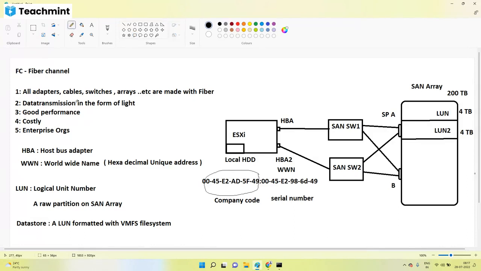So they made it reverse, datastore. It's not a new word. Store data. We're using it to store data, so it's called a datastore. A LUN is a raw partition. The storage team will call it a LUN only. There is no file system created. Once we format with VMFS, we will call it a datastore. Same partition. We call it a datastore, they call it a LUN.